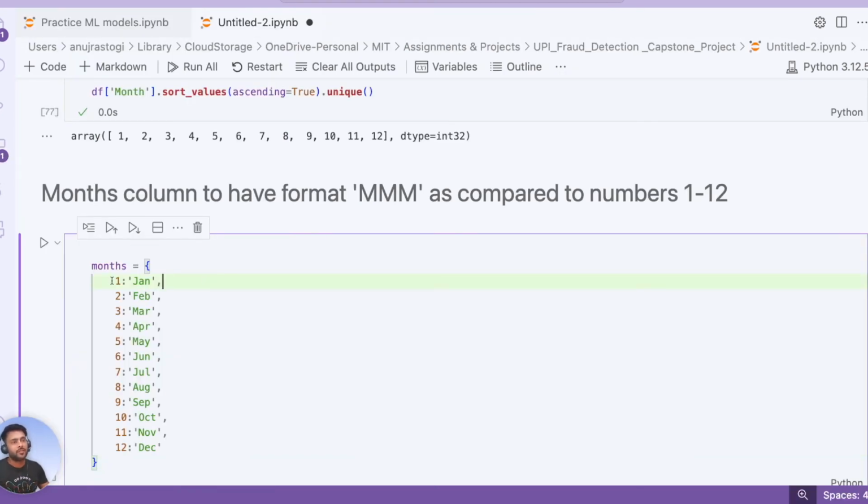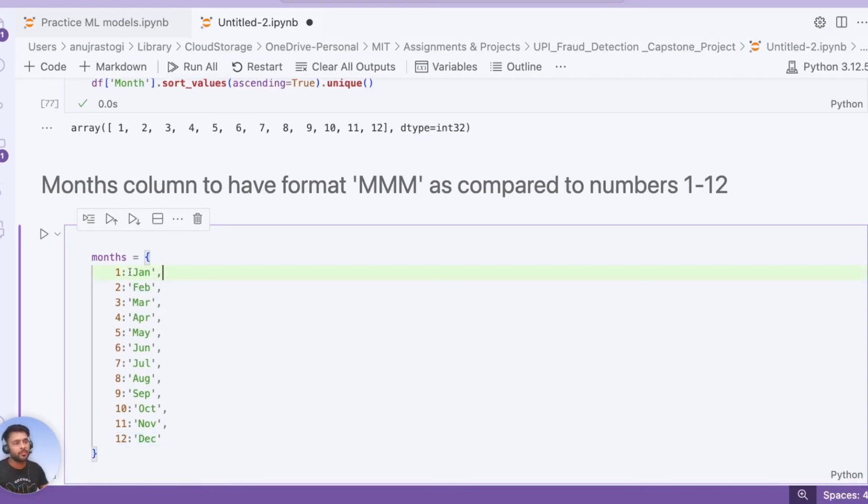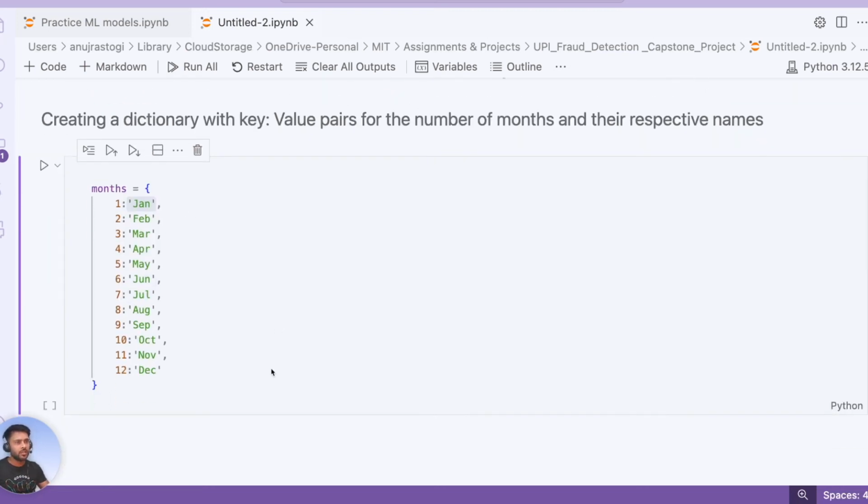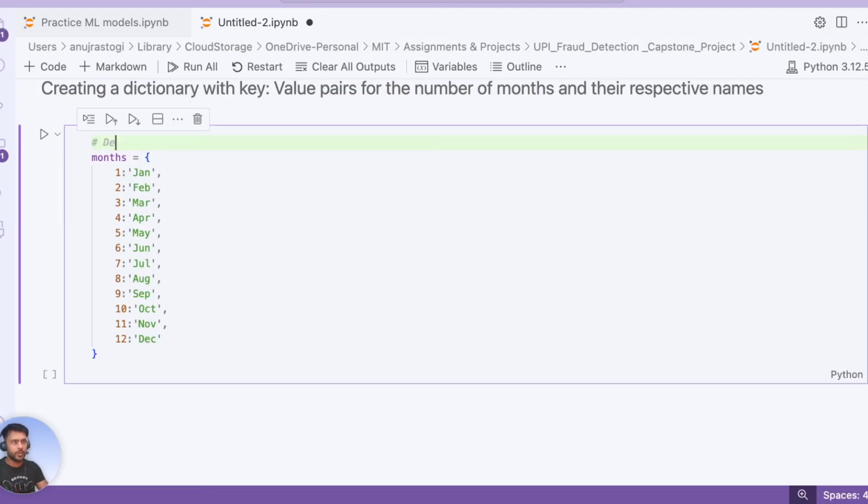Okay, so now as you can see, I've got these values ranging from 1, which means Jan, until 12, which means December, separated by comma. And because these are string values, they're always in quotes. Single quotes or double quotes does not matter, but this is a dictionary I've created. So I can literally say creating a dictionary with key value pairs, the number of months and their respective names. Now that I've created a dictionary, defining the values in my dictionary.